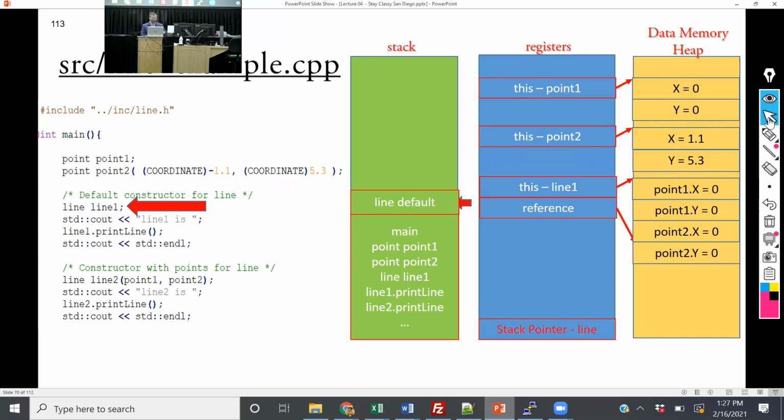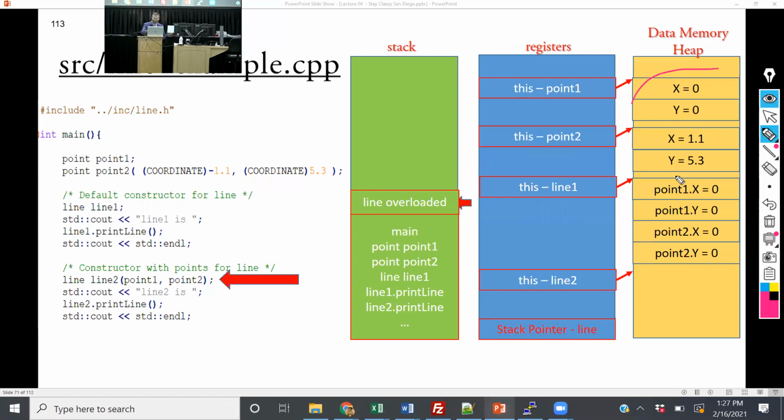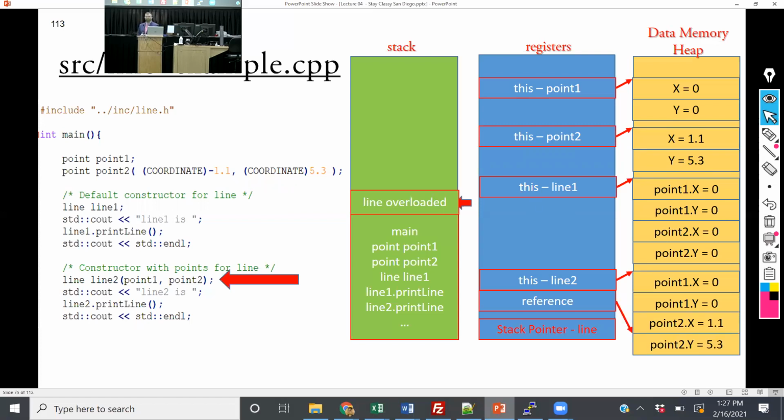And then you'll see down here, I have line 2, point 1 and point 2. And I'm doing the same thing. I'm creating a this pointer. But now I'm passing these 2 points, and I'm creating a copy of them. And so now it's going to be 0 and 0. But then the second one's going to be 1.1 and 5.3. Does everybody see how that works? Awesome.